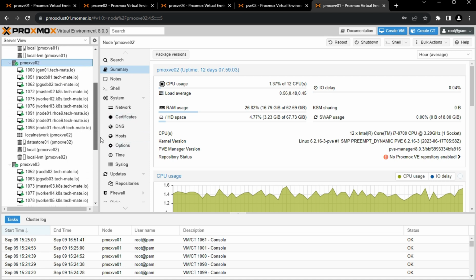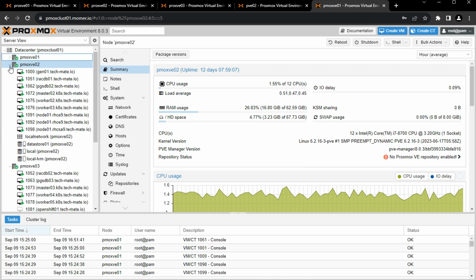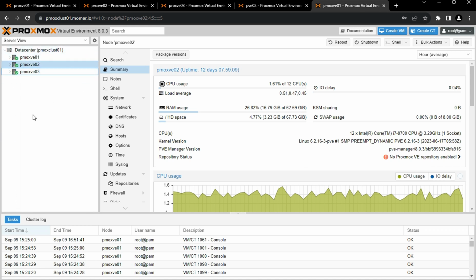All right, so that's it for this section. In the next section, we will try to explore our Proxmox setup in more detail. And then in the end, I will show you how you can make your setup available over the internet using Cloudflare.